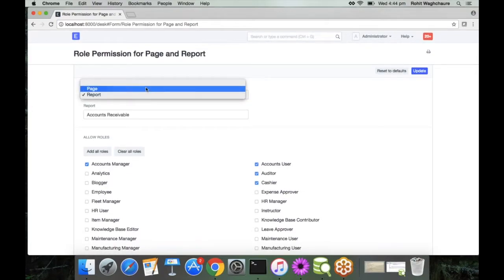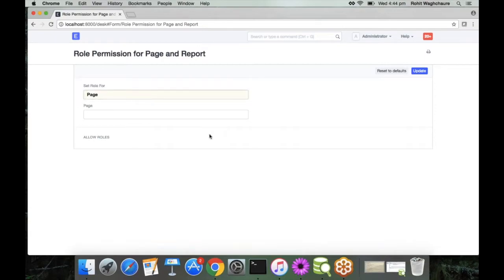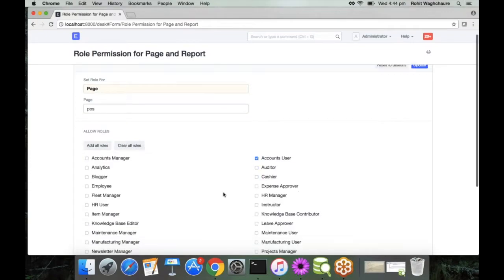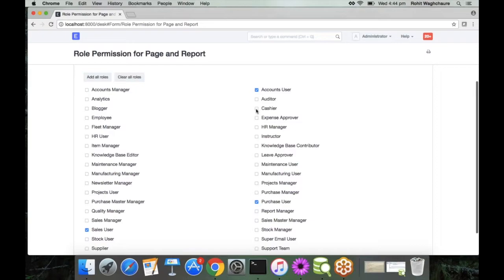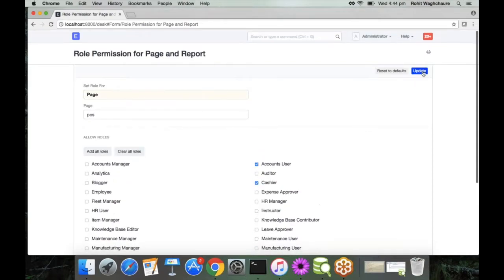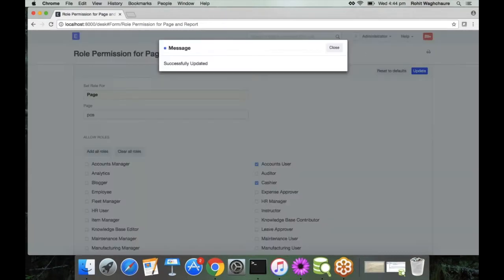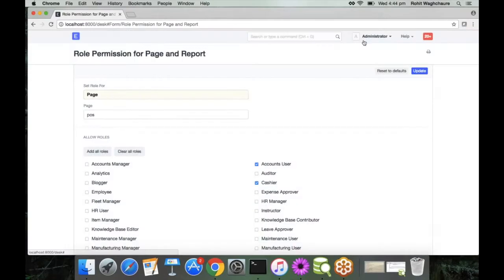As well, you can see another option is Page. The user can set permission for the page as well. So let's say I have a page POS and I have to give the permission to the Cashier. With this, I can give the permission to the page POS.